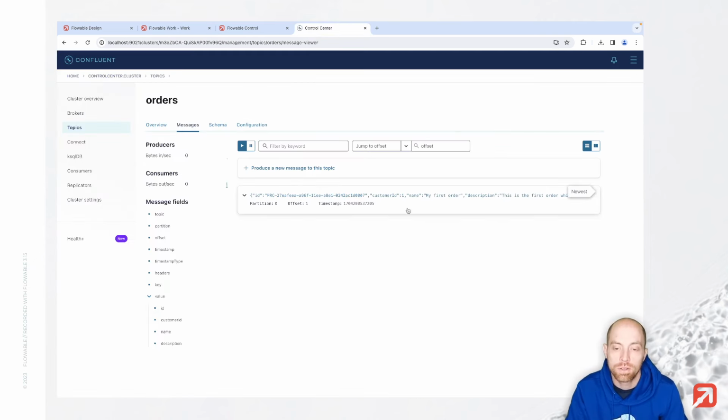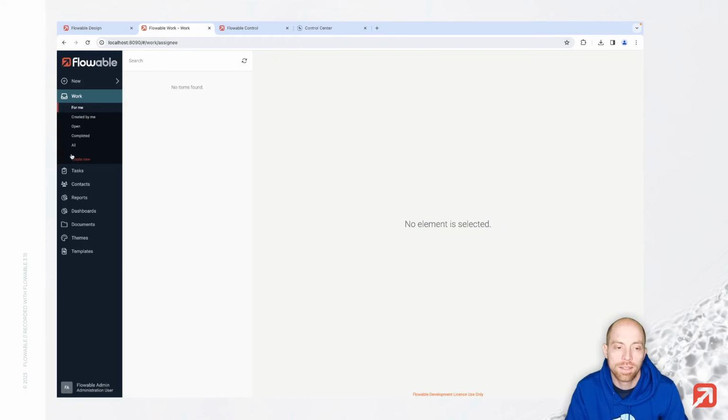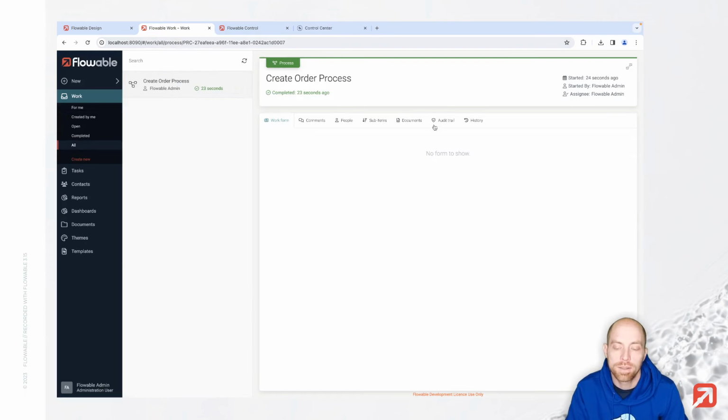And when we go to the control center, we actually see here that we have the first message, and we receive that message in there. So when we open that again, we see that it is now completed 23 seconds ago. We see that we executed the send order task in there.